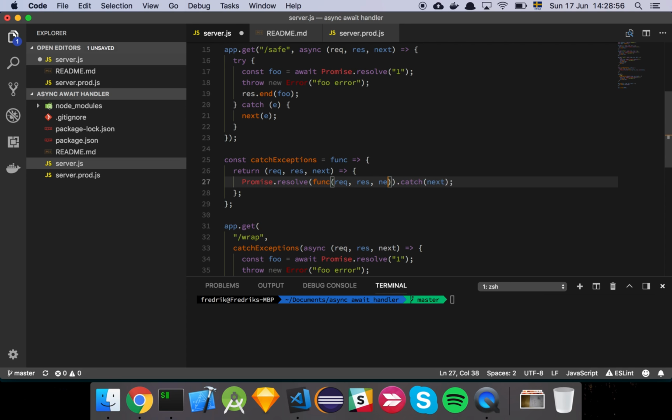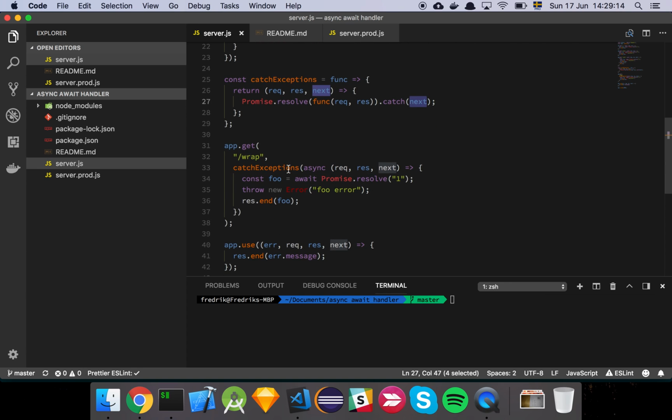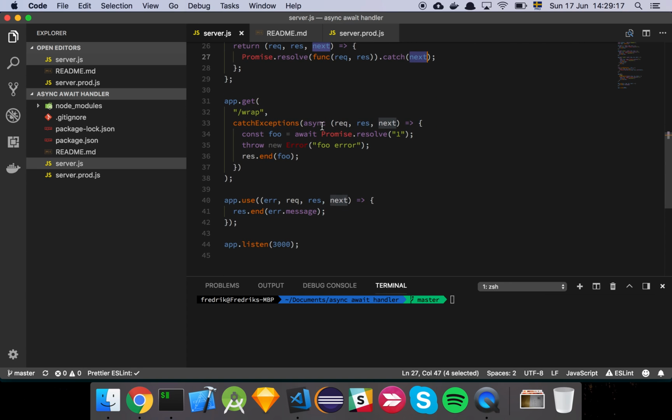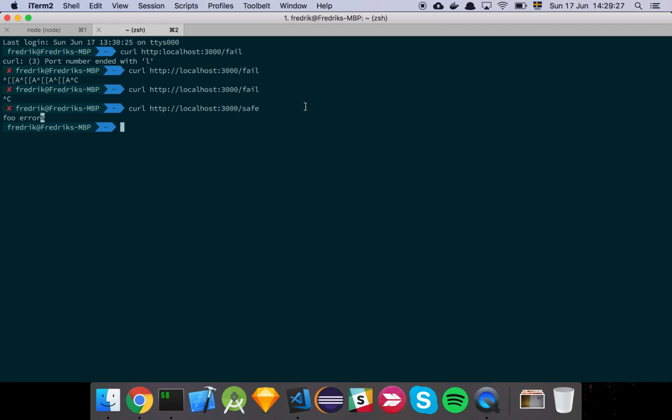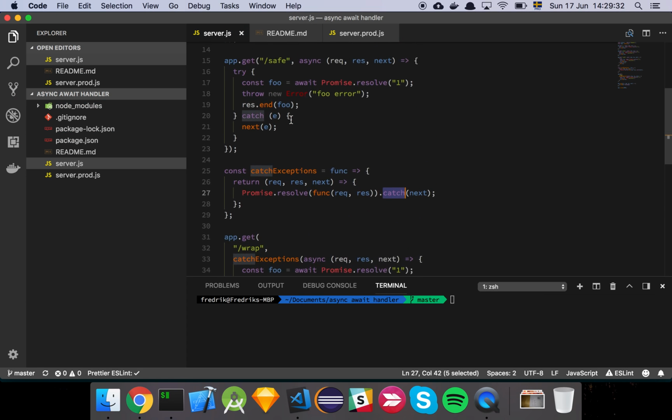I pass down the input to my function down to the function that I'm getting here, and then I create the catch here with the next, and that's basically it. So now I can simply wrap my entire route in this request handler, and now I have my catch clause. If I wrap like that, I get the same results, but without the need of the try catch.